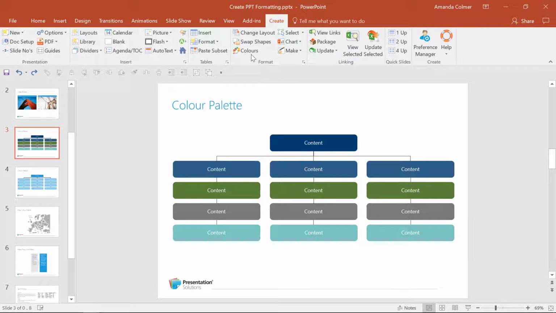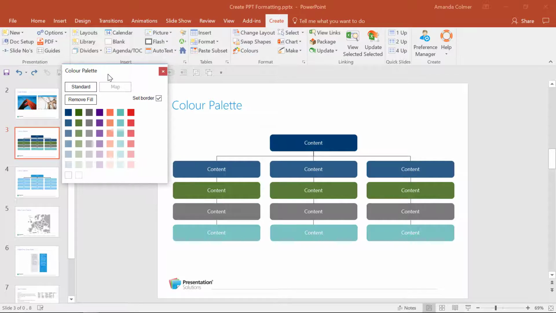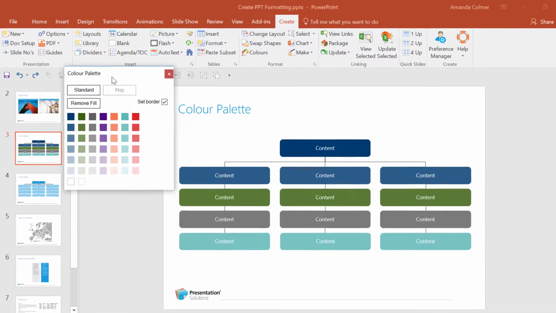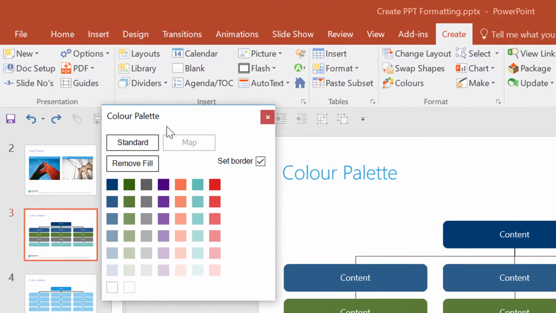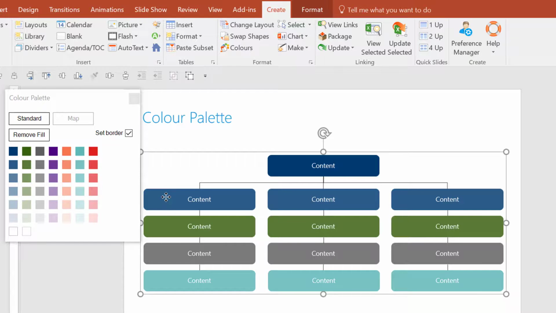When you click the Colors button in the Format group, the Color dialog box will appear. These are the colors that you set in your Preference Manager. There is a standard palette and a matte palette. The matte palette has white borders. If you want to change the color of your shape, select your shape, and from the color palette, choose the color you wish to change it to.